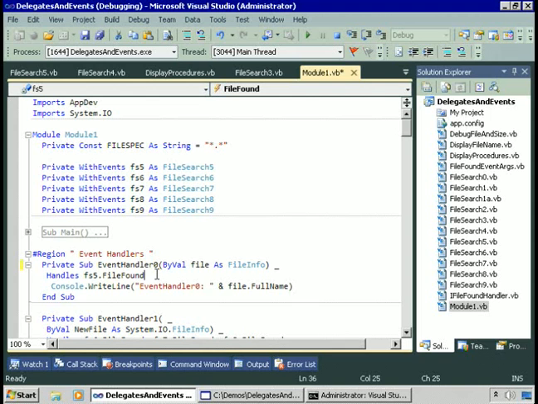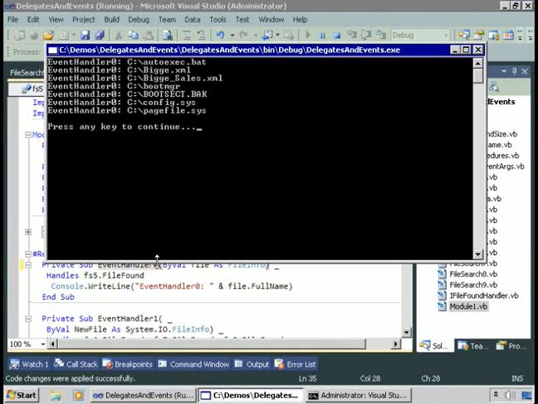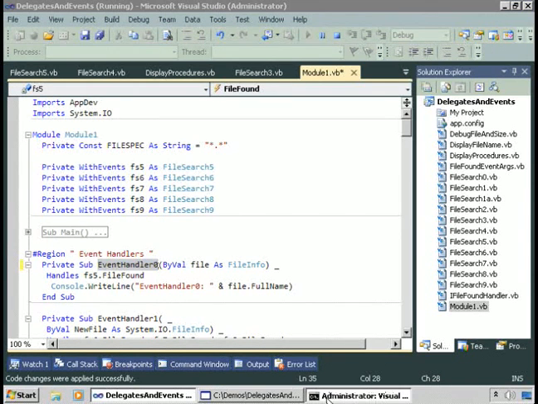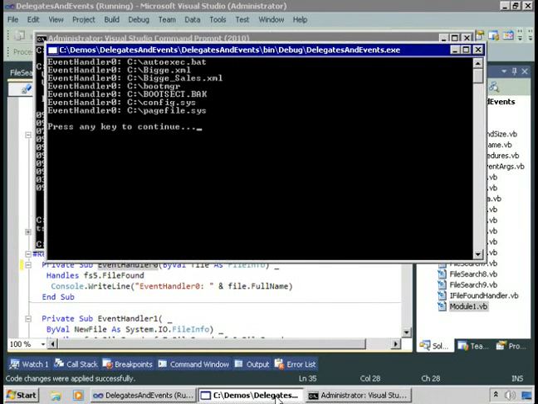For now, let's run the procedure. I run it full speed, and as each file got found, the File Search 5 class raised the event, and our listener here, event handler 0, then displayed in the console window the name of each file it found.